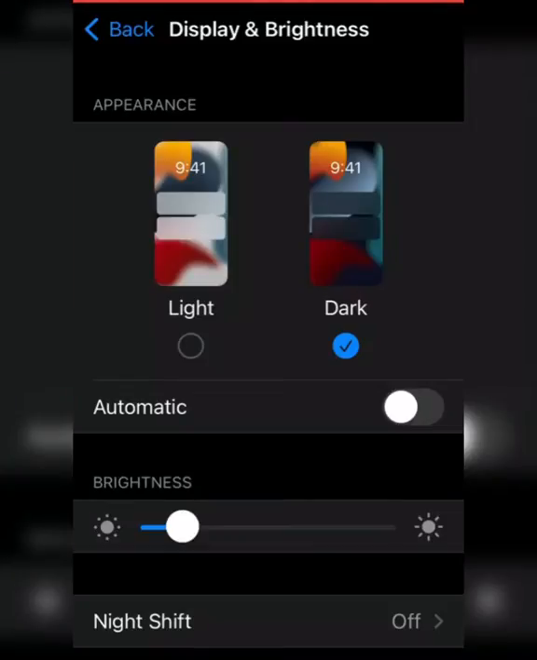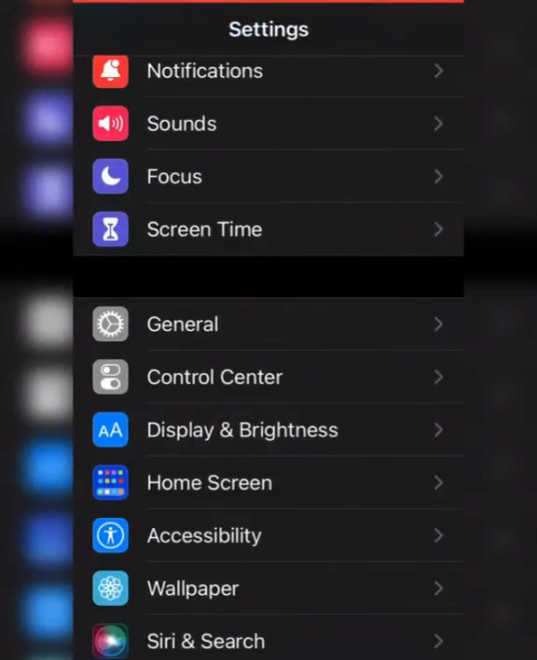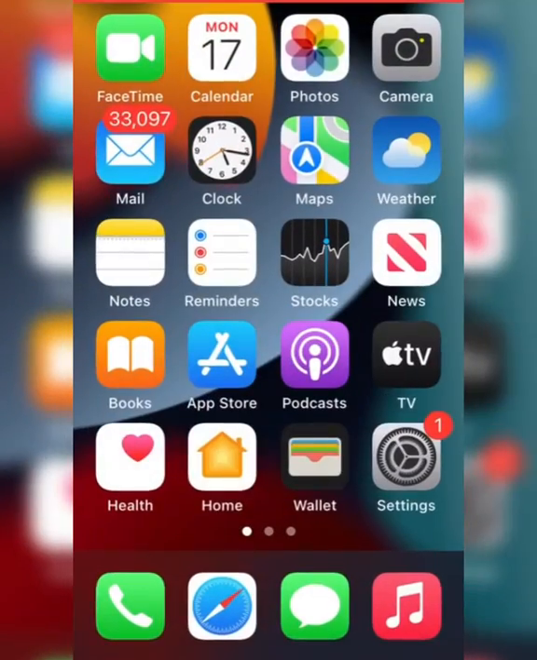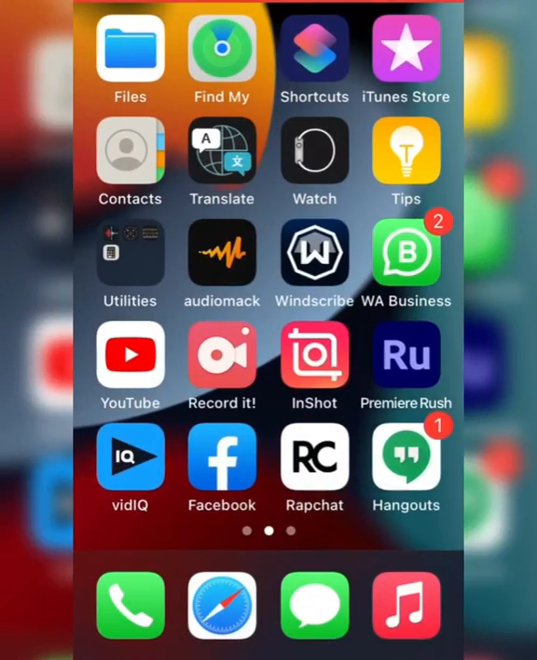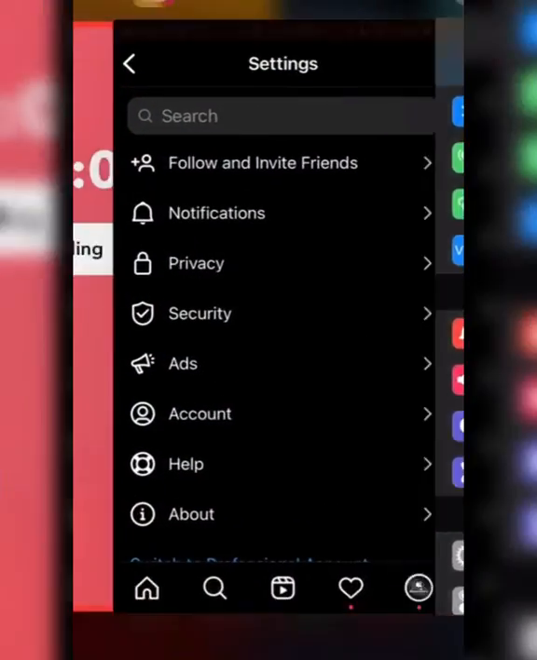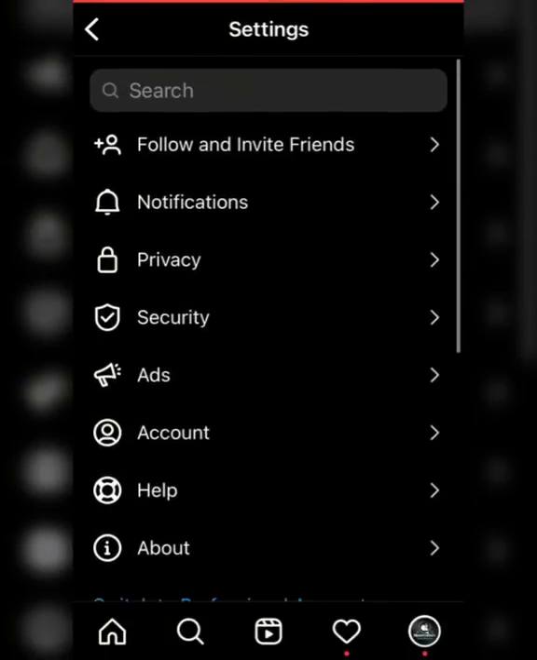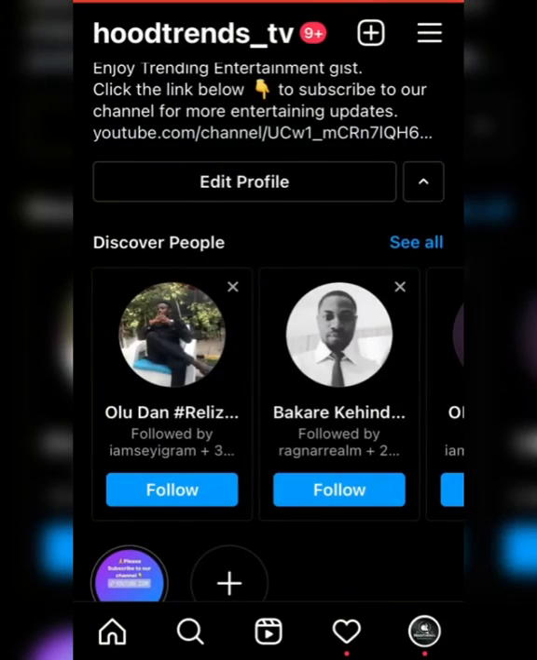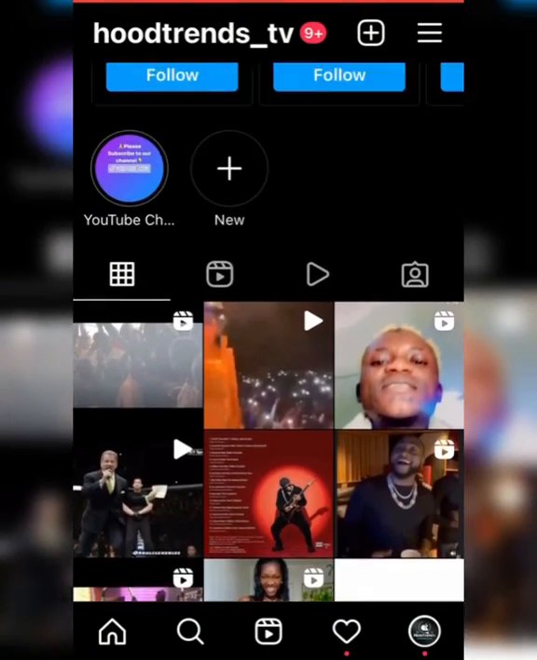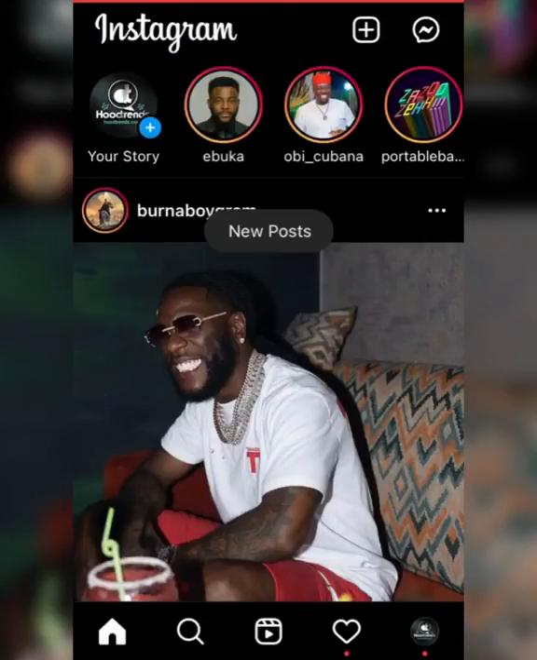So let's go back to our Instagram to see if our Instagram is now on light mode. Sorry, dark mode. As you can see, our Instagram now is on dark mode. It's going according to the phone settings. That's how you use Instagram on dark mode. If you want to switch it back to light mode, you go through the same method to switch it back to light mode. That is it, guys, on how to enable dark mode on Instagram.